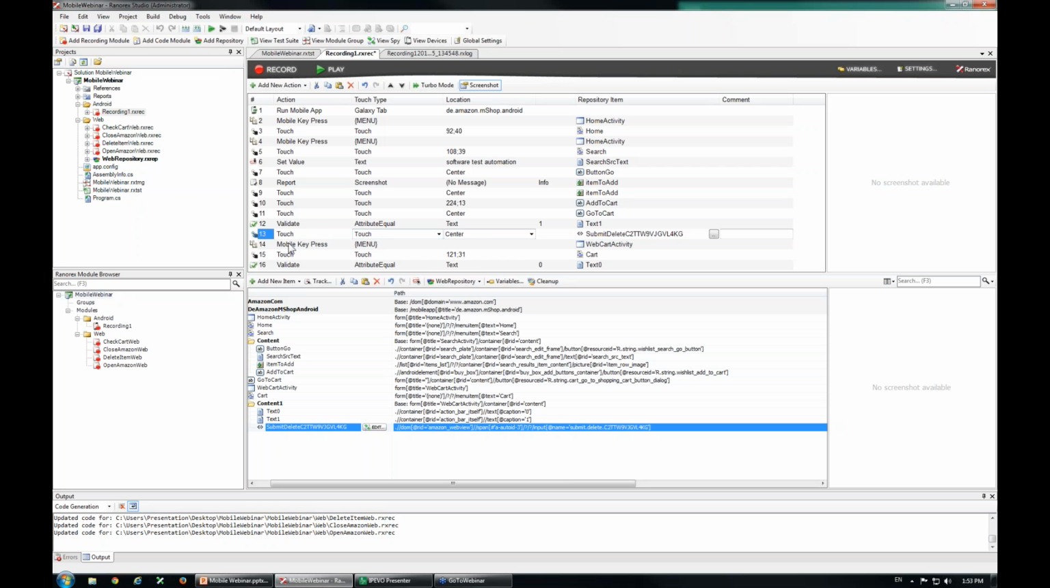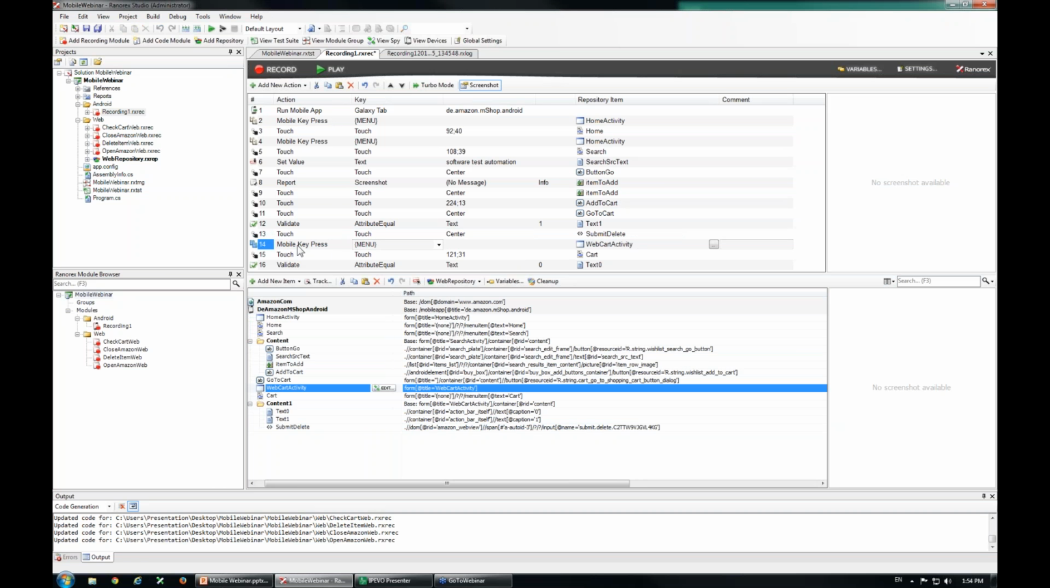So yes, as I was saying, this submit delete button is given quite a cryptic name. This is one of those cases where we'll want to go in and just give this a more human readable name. That's just a good practice so we can actually read these tests almost like a manual test case, really. They're very human readable, and we'd like to keep it that way.